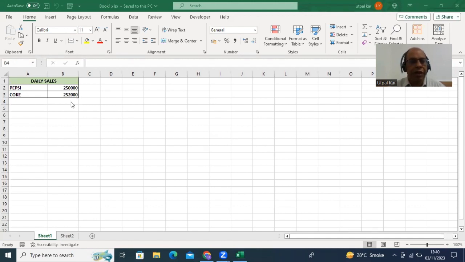So here is our data. Pepsi and Coke, these are probably the two most popular cold drinks, and these are their per day sales. On a particular date, their per day sales we have plotted. So overall, say Pepsi has made a business of 2,50,000 on a single day, and similarly Coke has scored a business of 2,52,000. Now all of us know that a chart can be made very easily.